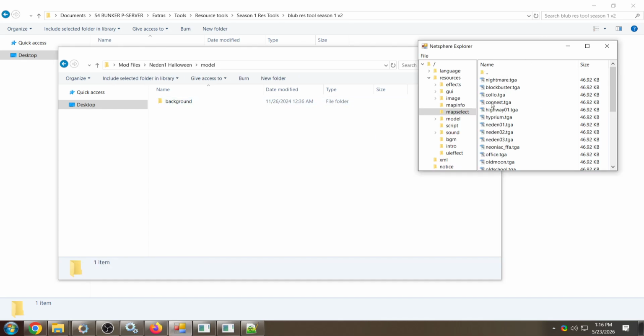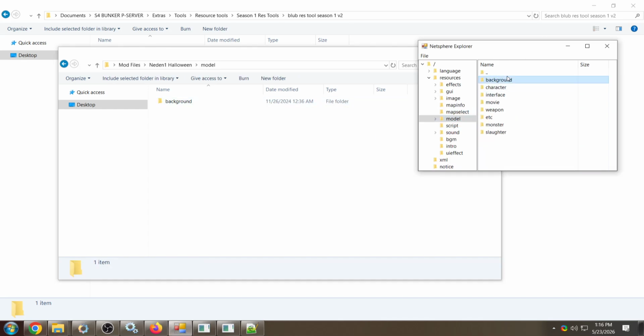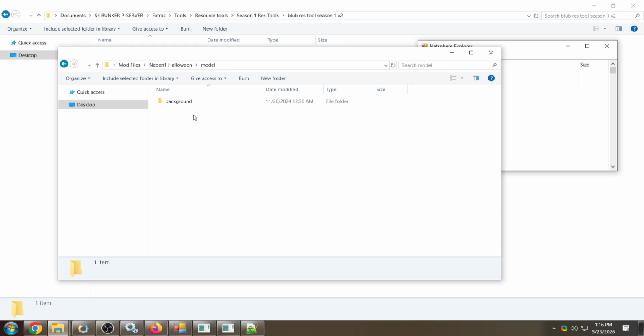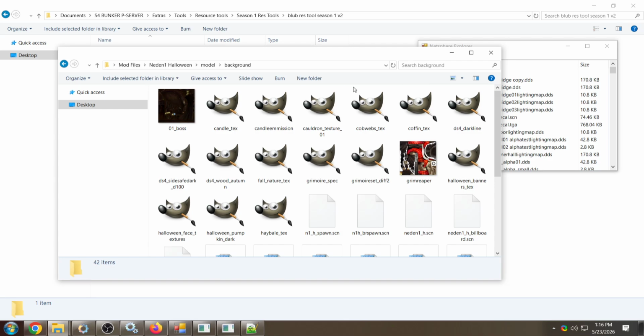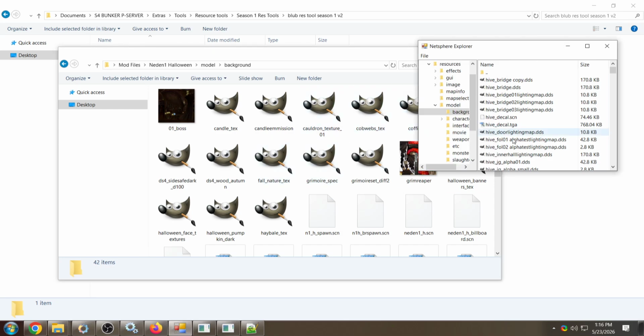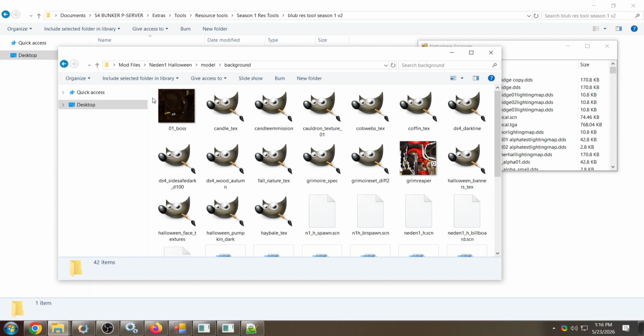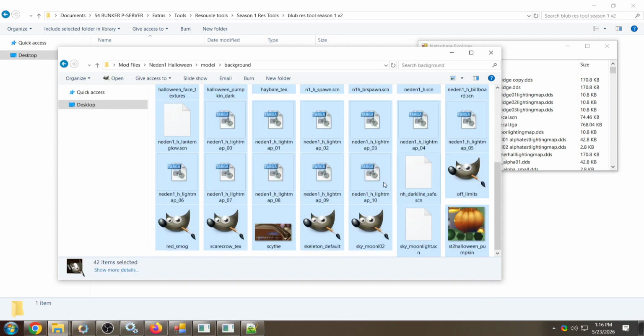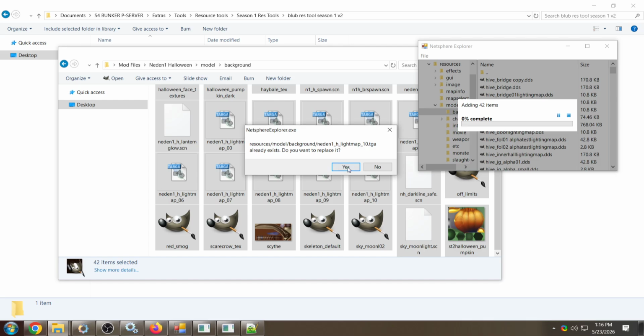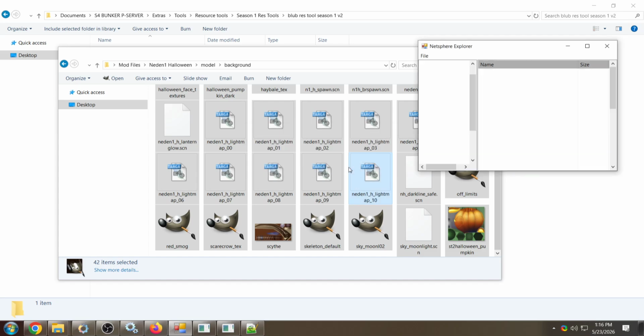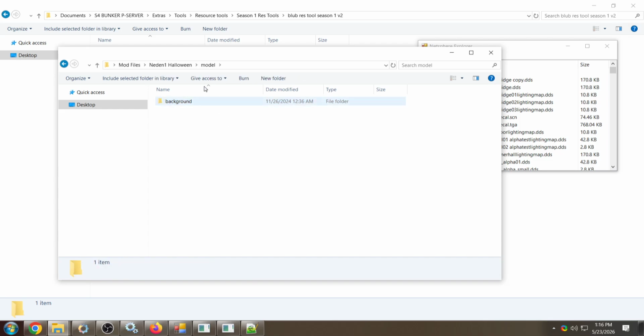Model. Now model background is where the map assets in the game are stored. So this is the core of the map itself. We are going to want to take all of these and just go ahead and drag them in over here. Now since I've already added this like I mentioned, it's going to take a little while, so we're going to do this to just skip right through all of them. Alright, and that's all now updated in our files.